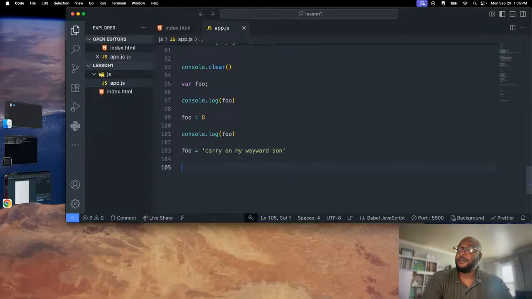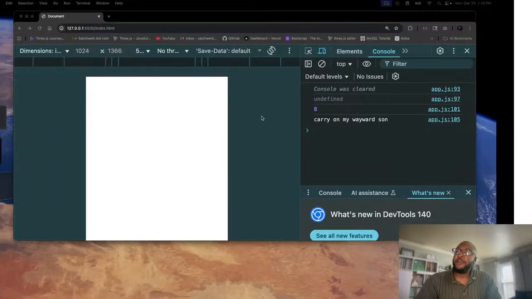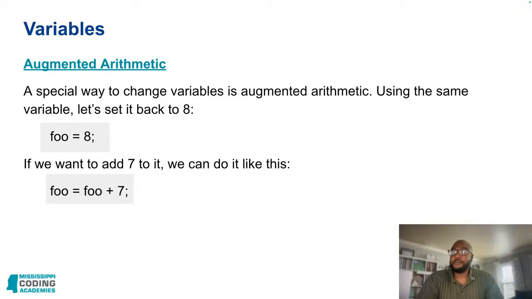And now when I log out foo, I get the string carry on my wayward son. So with variables, know that we can change what its value is. And they can be changed at any time, whenever we want to, as we need to, which sometimes is a good thing, sometimes it's not. Sometimes you want your variables to remain the same thing throughout the program. Other times you'll want to change it.